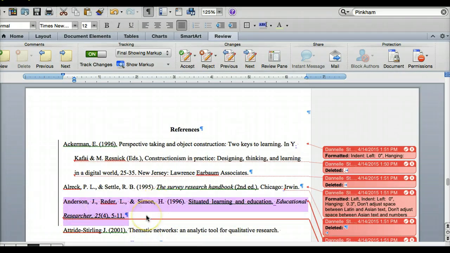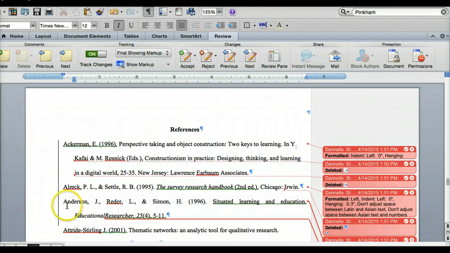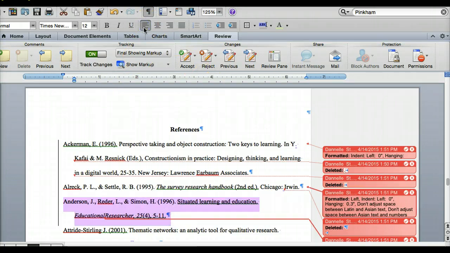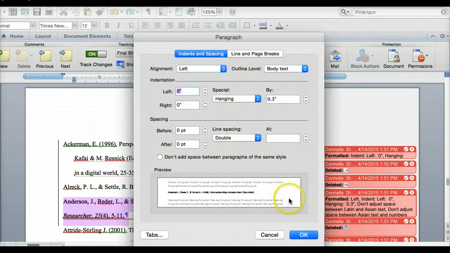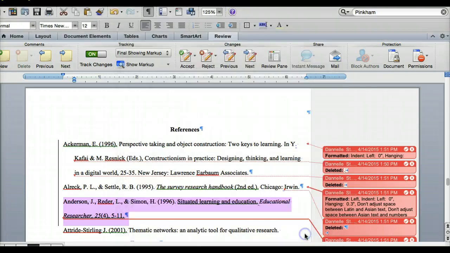I'm not sure why it doesn't. Let's do something else here. Oh, now this one is really weird, because what he's done with this one is that he hasn't just left justified, and that's why we got some of these problems. Oh boy. Now let's see if we can get the hanging indent in there. We're going to go up to Format, Paragraph, Indentation, Hanging, OK, and it should make it into a hanging indent.